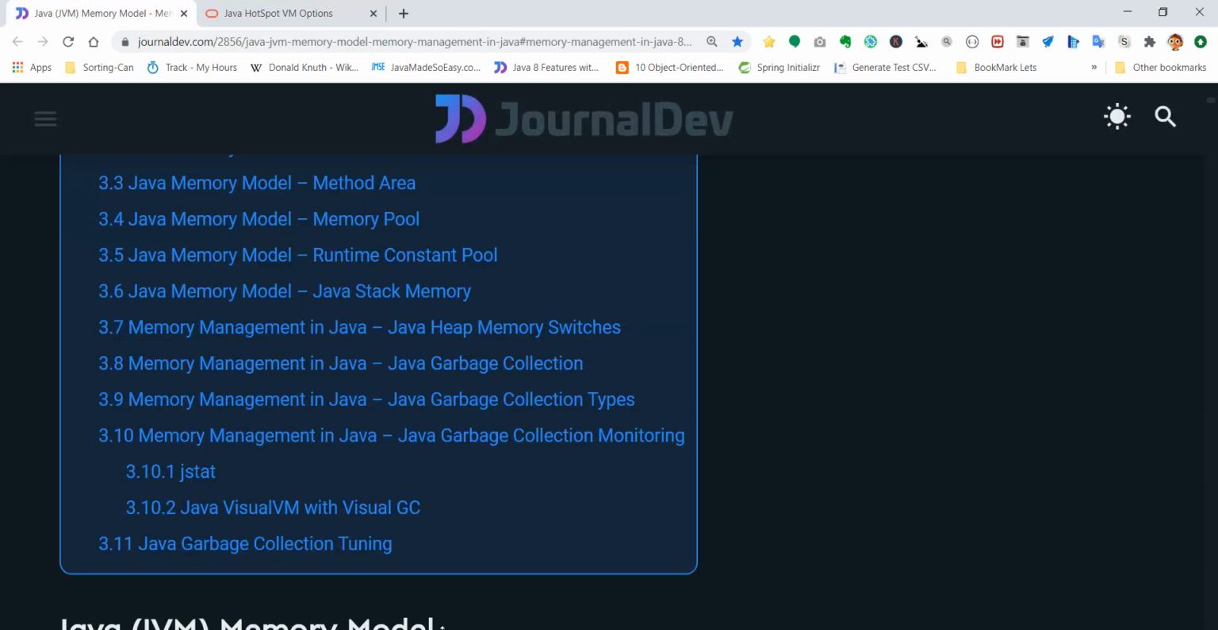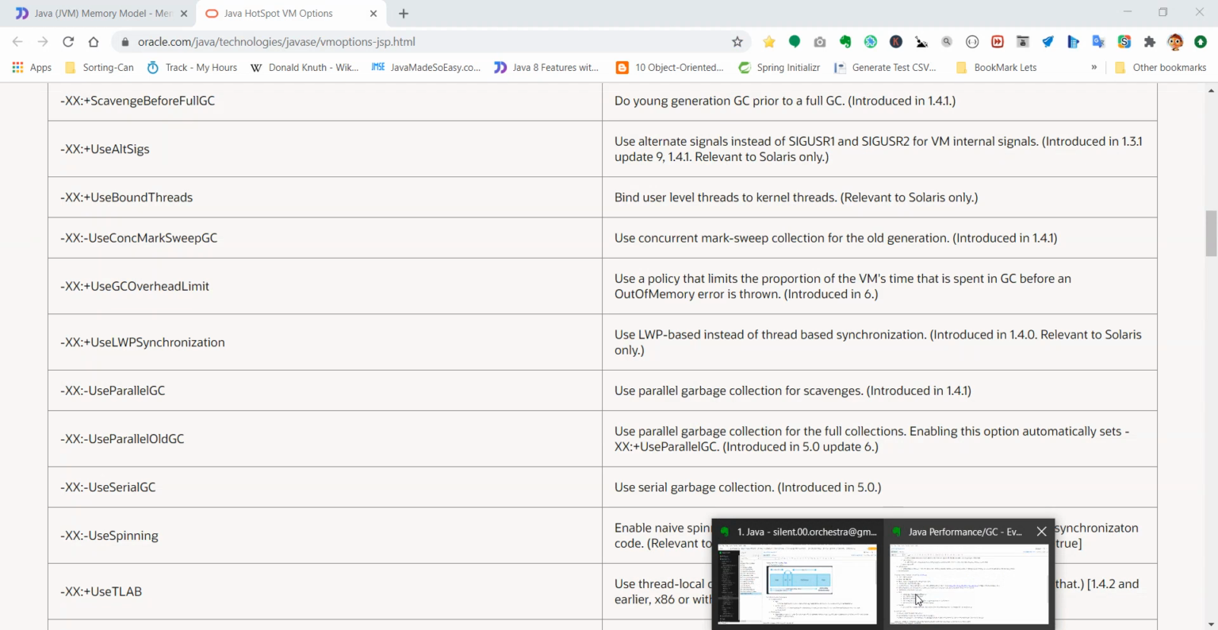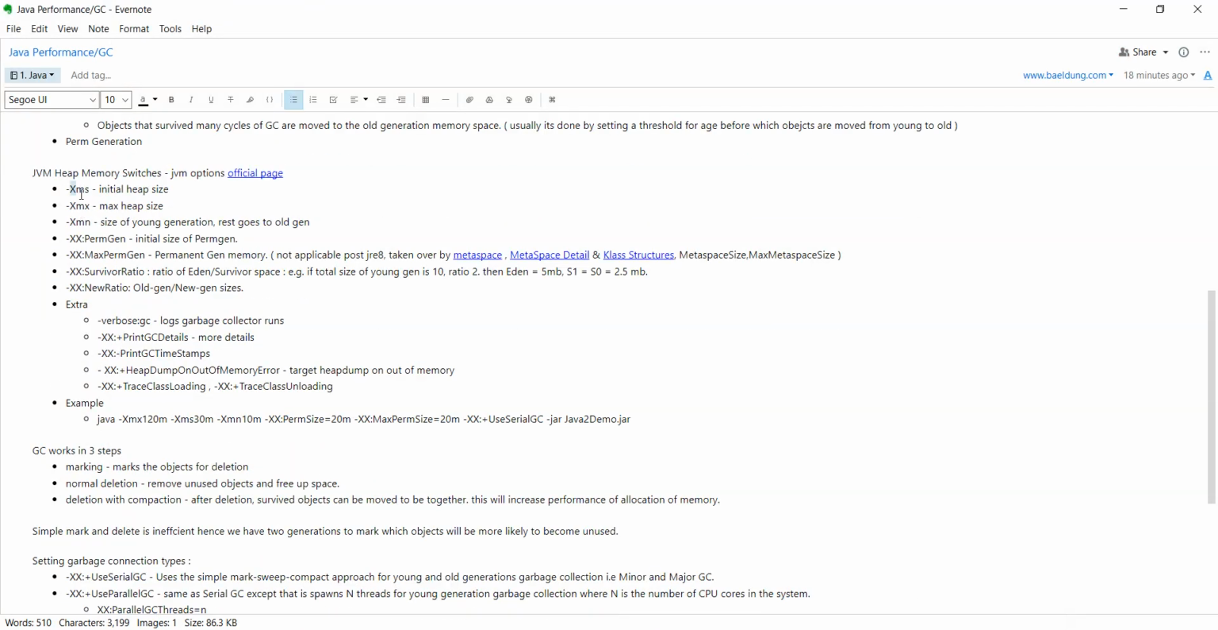So what are the switches? The relevant switches here are Xms, the initial size; Xmx, the maximum size; and Xmn, the size of the young generation. If you specify the size of young generation, whatever is left will go to the old generation. PermGen size is only applicable on 7 or lower. This is the size of the permanent generation. MaxPermGen again is the maximum size that will be allocated to metadata for the JVM.